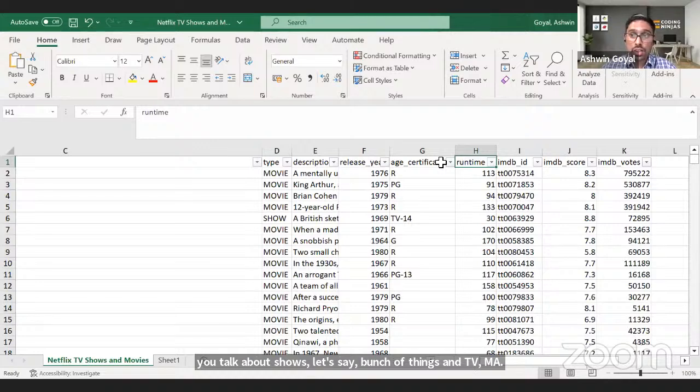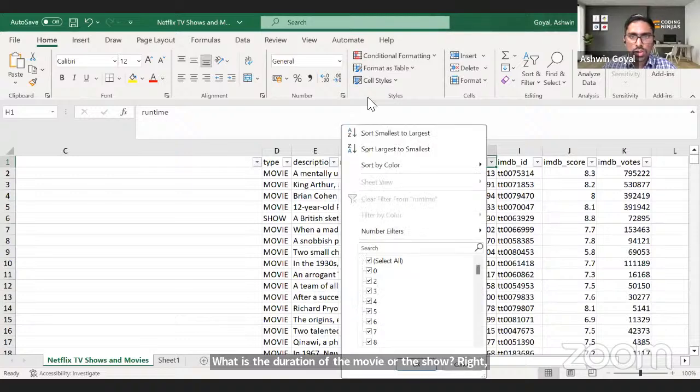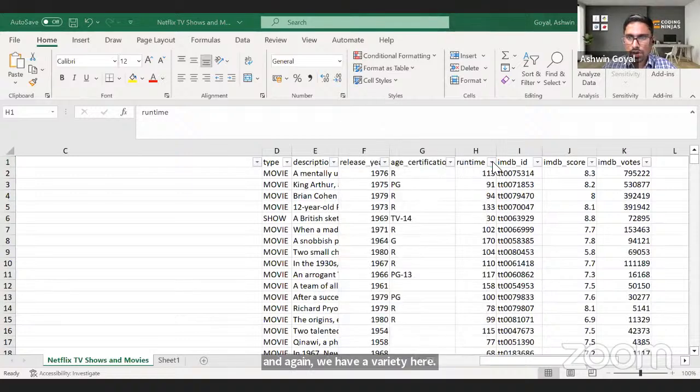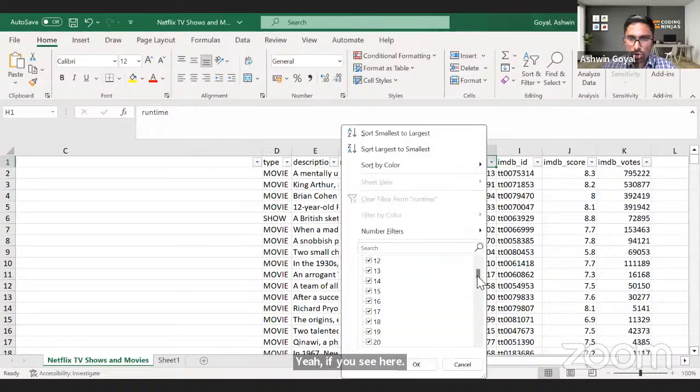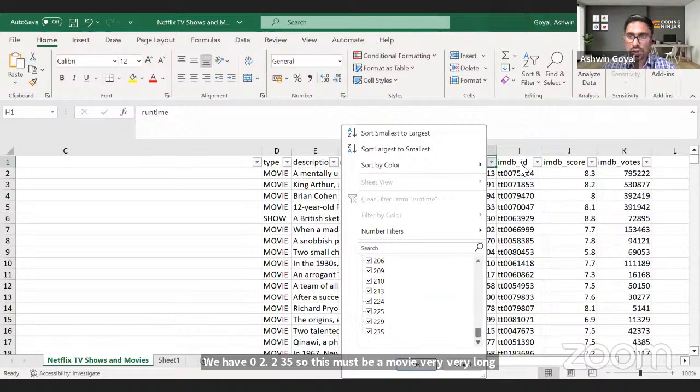And then we have runtime, and this is in minutes. What is the duration of the movie or the show? Right. And again, we have a variety here. If you see here, and I hope this is visible, we have 0 to 235. So this must be a movie, a very, very long movie, 235 minutes, right? Close to about 4 hours. So that is the runtime.